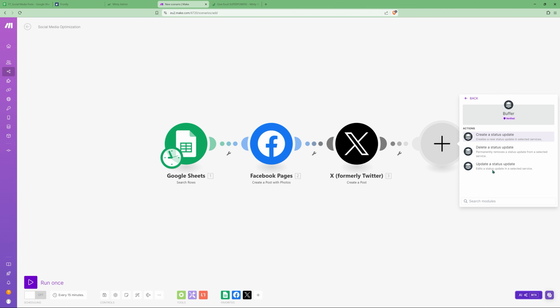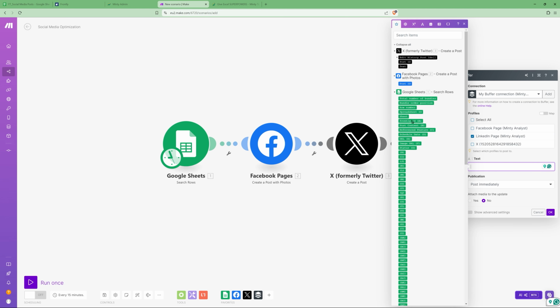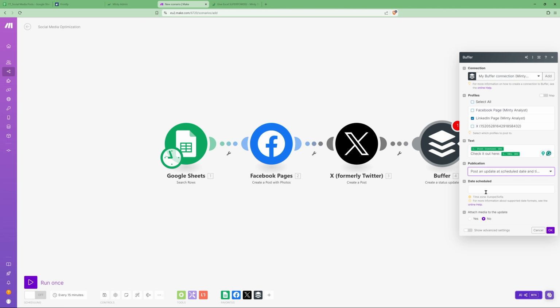So I'm going to pick Buffer. I'm going to say create a status update. I already have my Buffer connection. I'm going to pick my LinkedIn page. And for my text, it's going to be post content. And then on a new line, check it out here, the URL. I'm going to say post an update at scheduled date and time. That would make it easier for us to test things, because we'll be able to schedule for a few hours later, as we're doing right now. And then we'll be able to see if the post appears in Buffer before it goes live on LinkedIn. After you're done with your testing, you can always switch that back to post immediately.